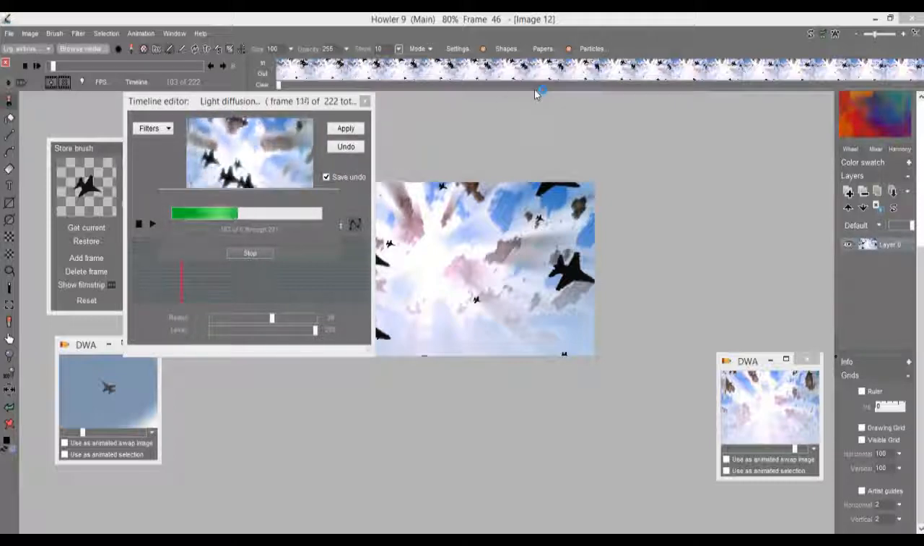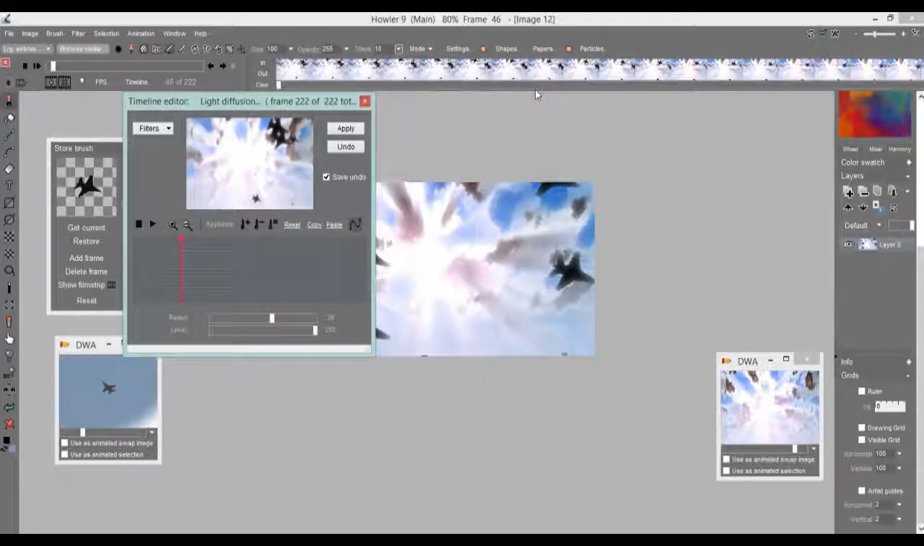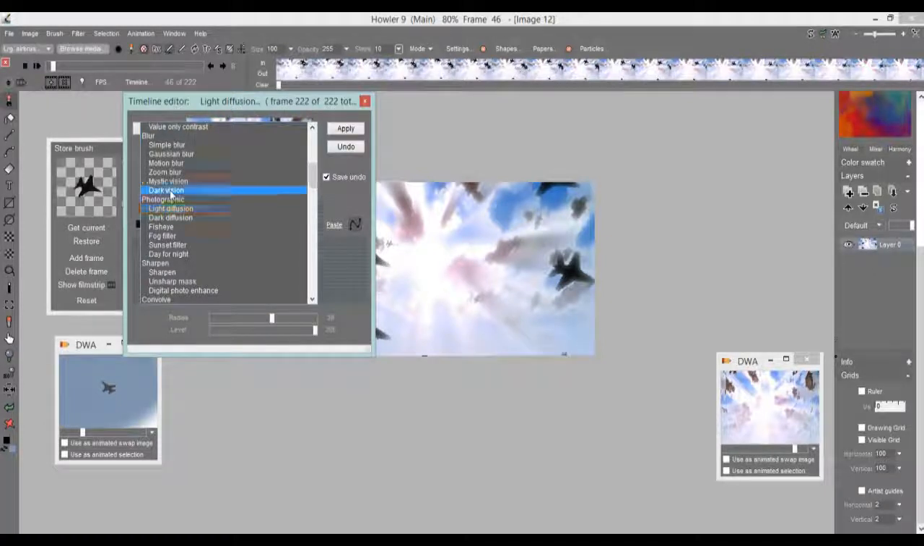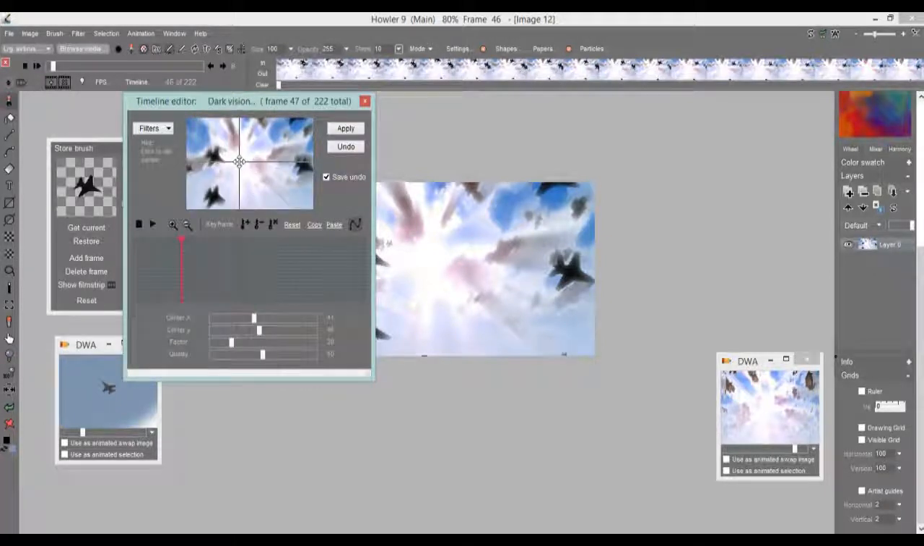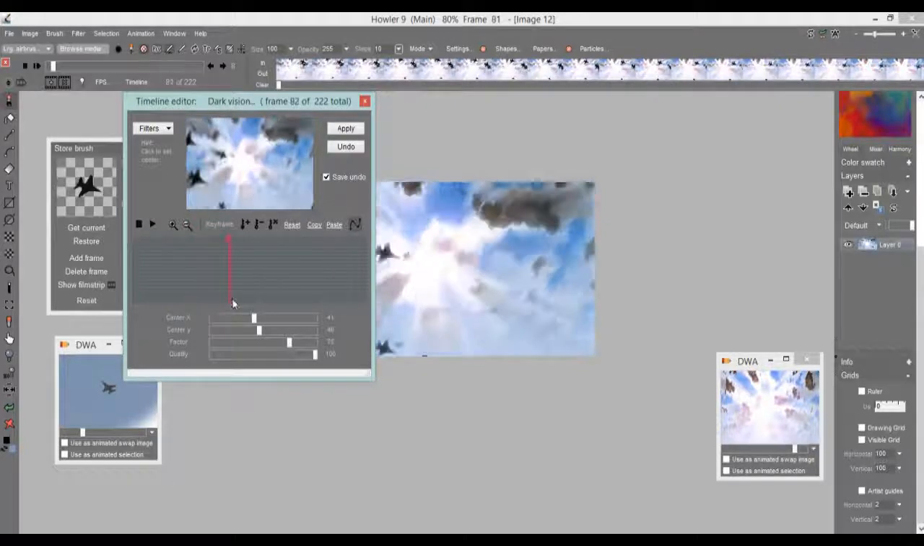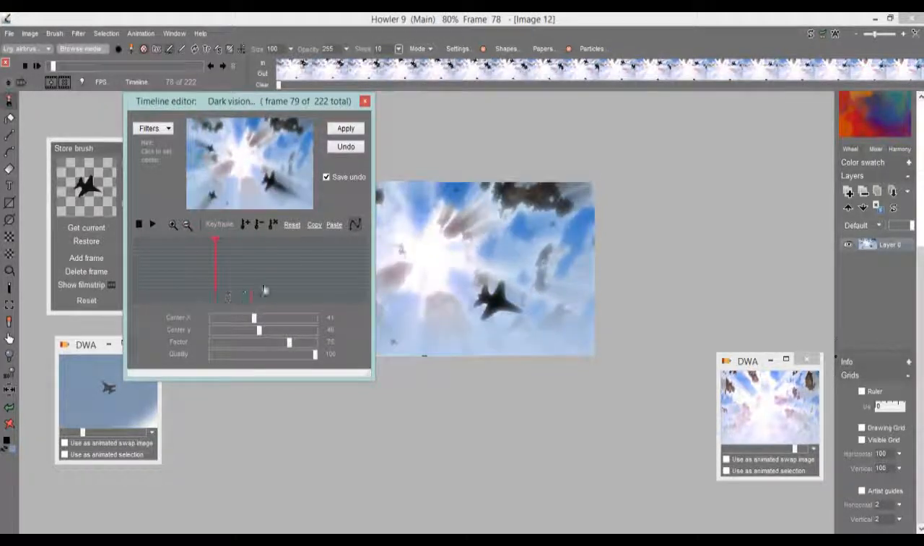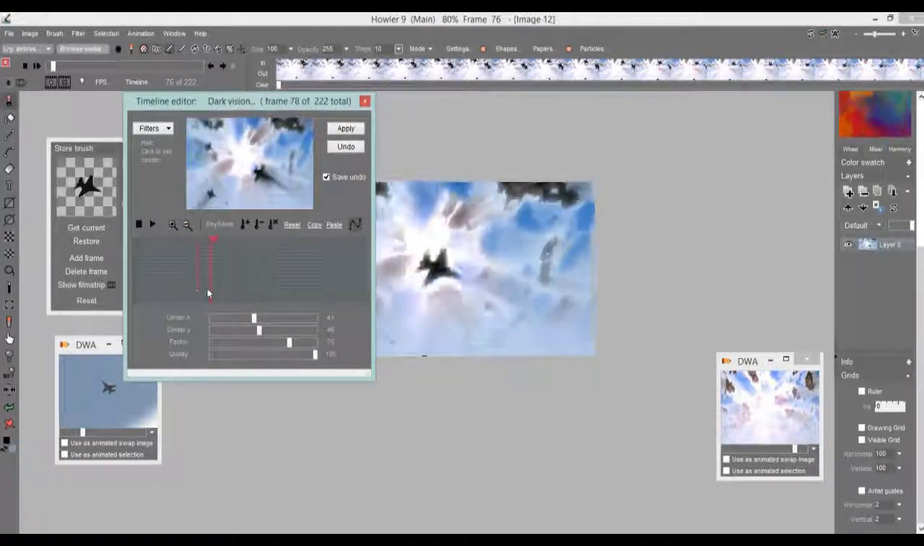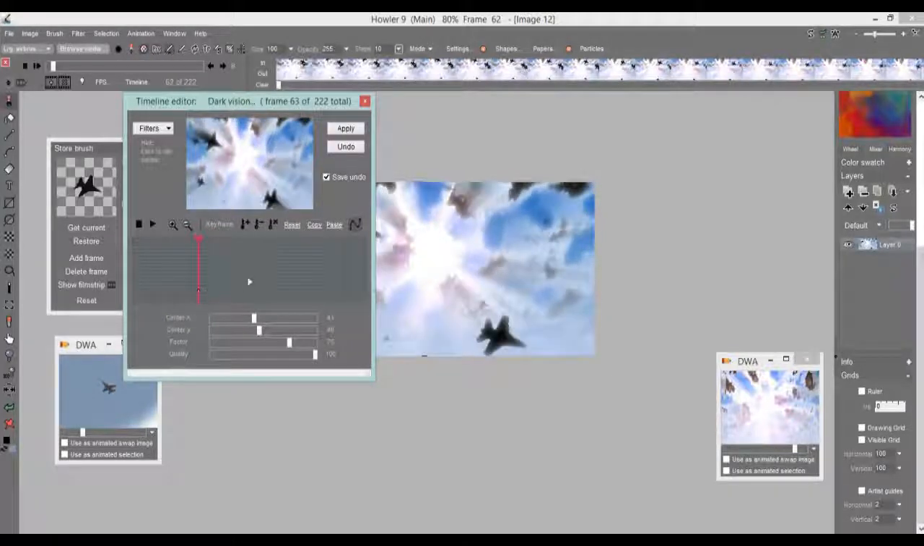Now we can make it even more realistic by also again adding that shadow cast that we already did on the clouds, but we could also do that for the airplanes. All right, so let's go back to the dark vision and apply, center it where the sun is, and then add some dark diffusion to that. And as you scrub it, you can see that the airplanes are casting their shadows. Right now, this may be a little bit too intense, too much of a shadow.